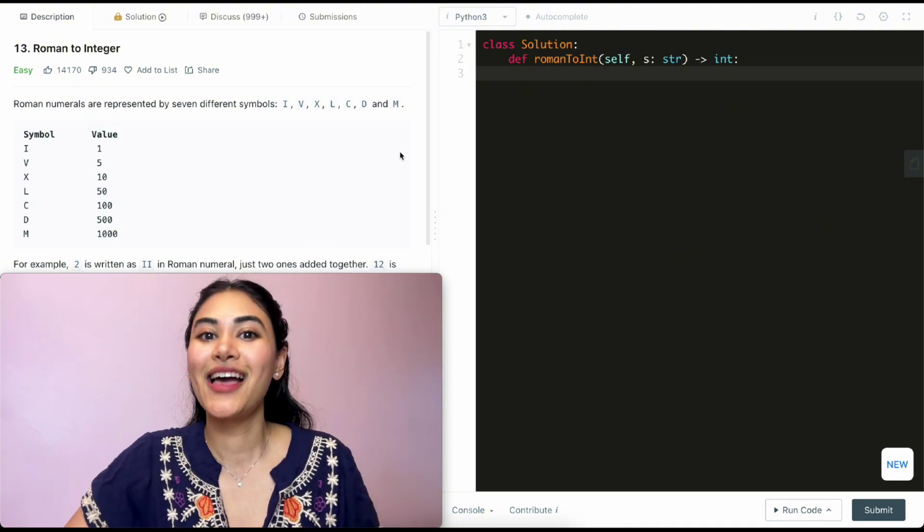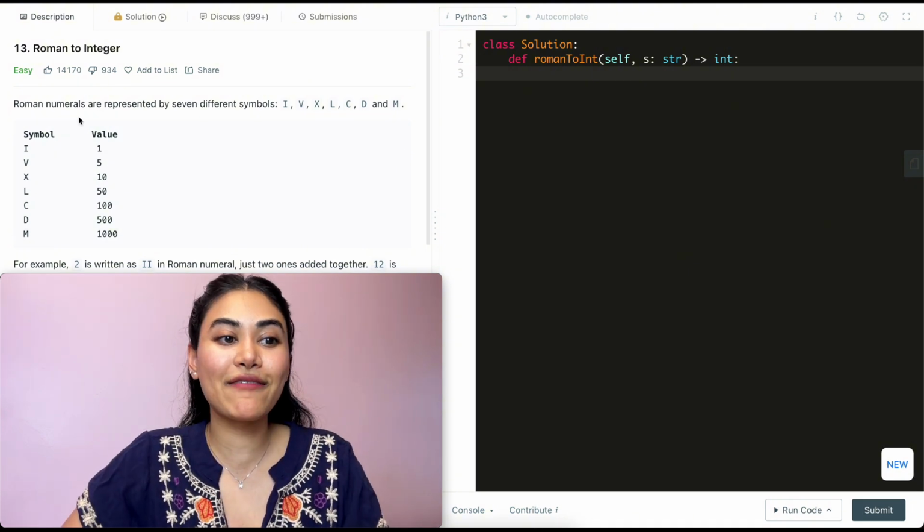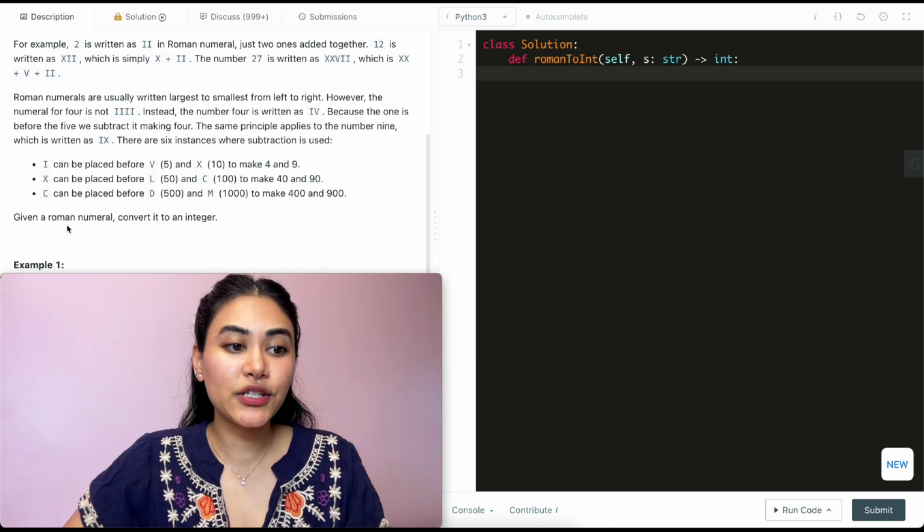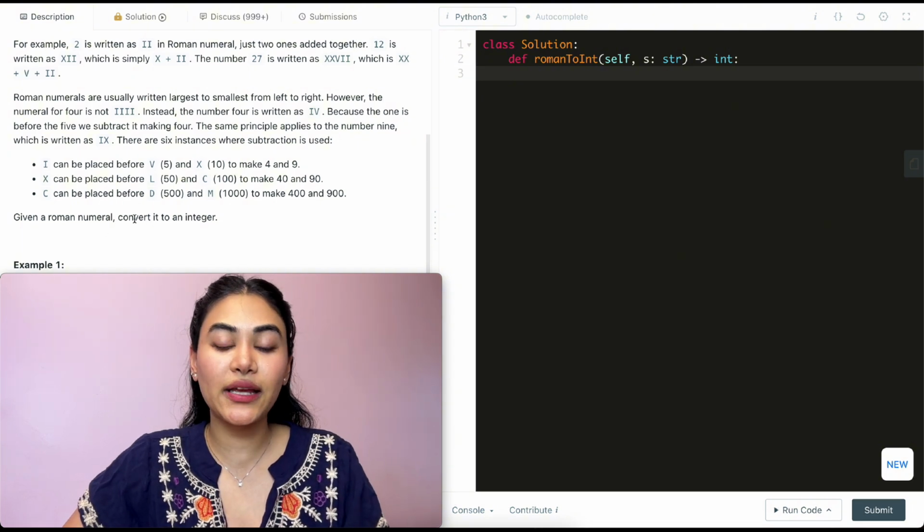For this question, we are given Roman numerals, and they're represented by seven different symbols, and their corresponding values are these. What we want to do essentially is, given a Roman numeral, convert it into an integer.